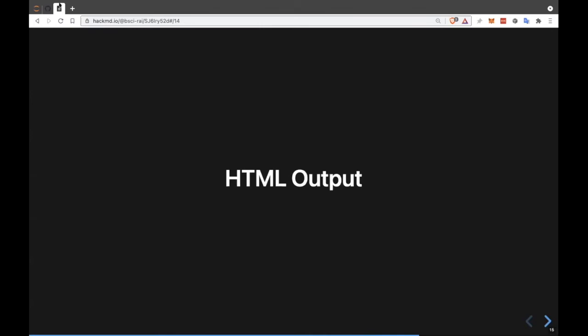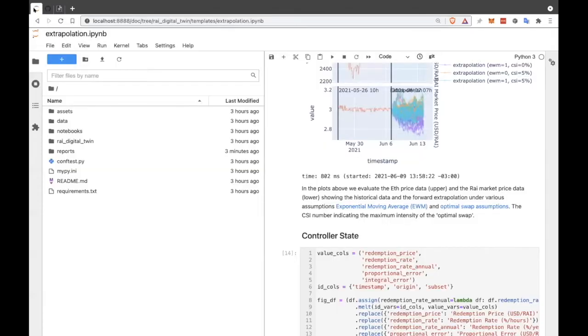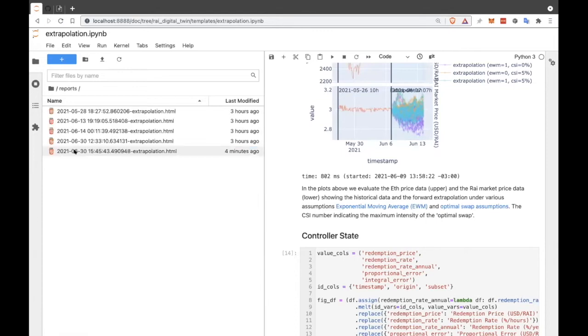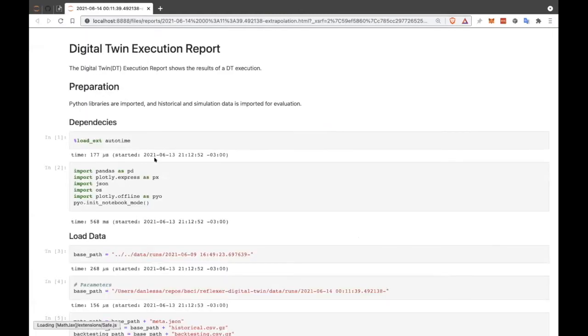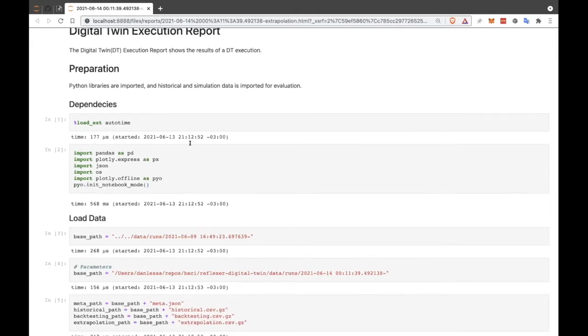Okay, so now that you know how our template works, we can see the output of those visualizations when we generate that. So for example, if you go here to reports, we could select one of the executions, like this one, and open a browser tab. This is an interactive HTML file. It's an independent file, so you could share it through Slack or on GitHub. You can simply copy and send it to whatever you want to share.